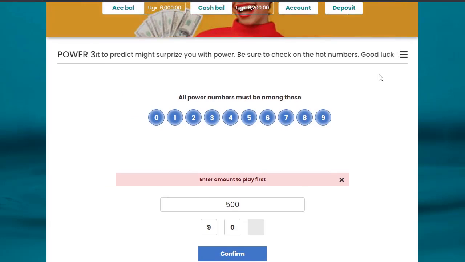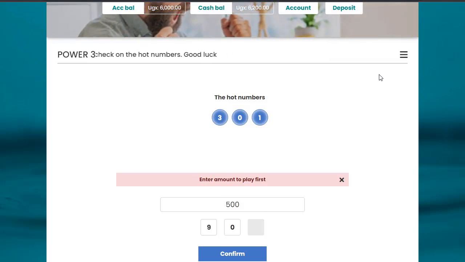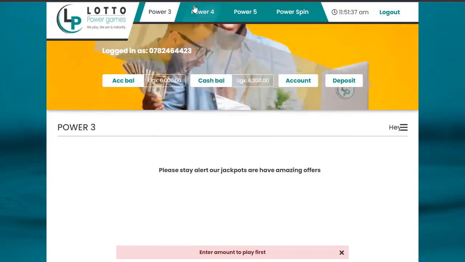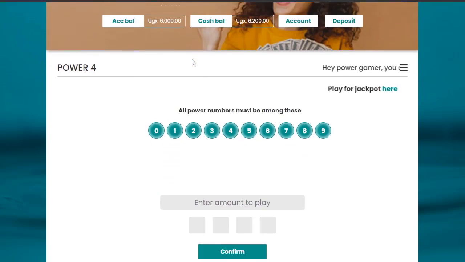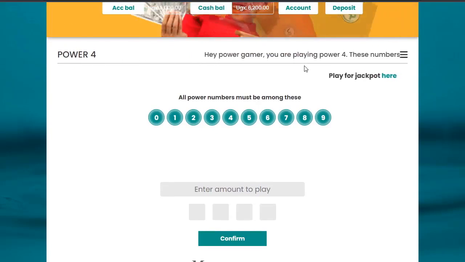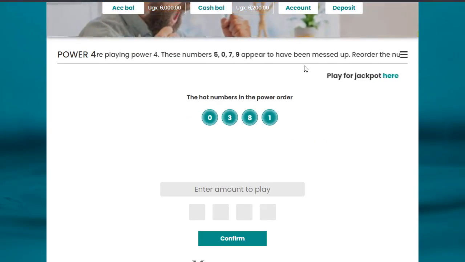The logic does not change for the jackpots. It is the same. If it is power 3, the logic for the jackpot is the same. You have to predict 3 numbers. If it is power 4, that is the same. So when you go to power 4, it is the same thing. Your account summary is there. There is this statement. I didn't read that for power 3, but you can go and read it.